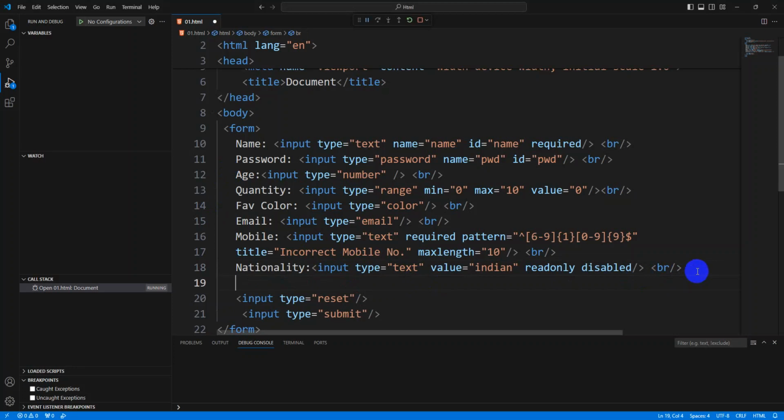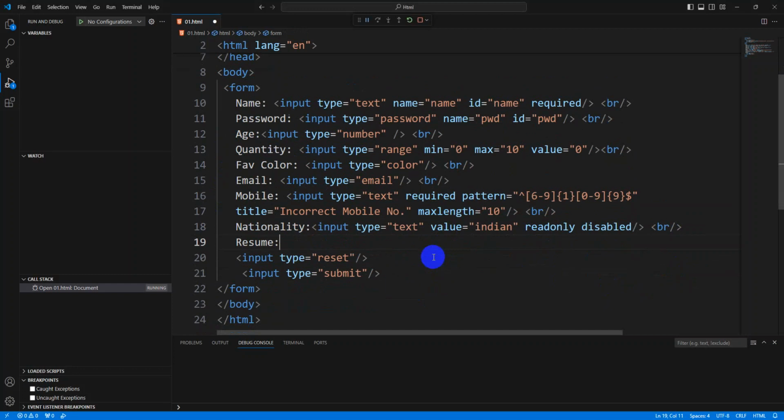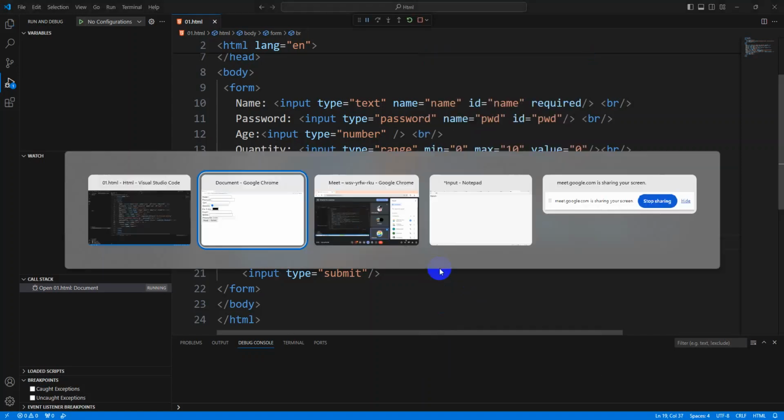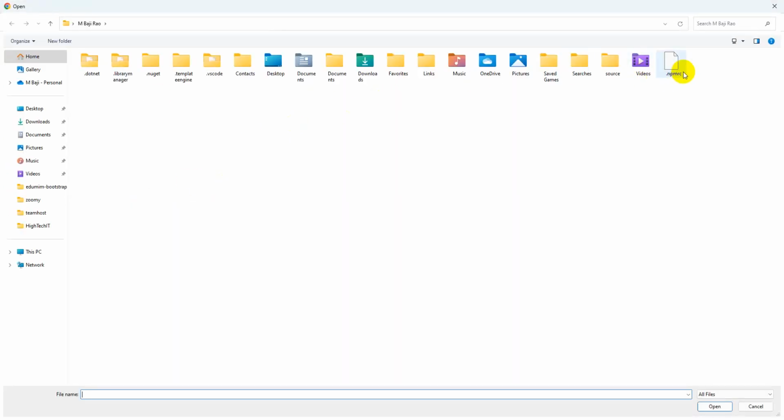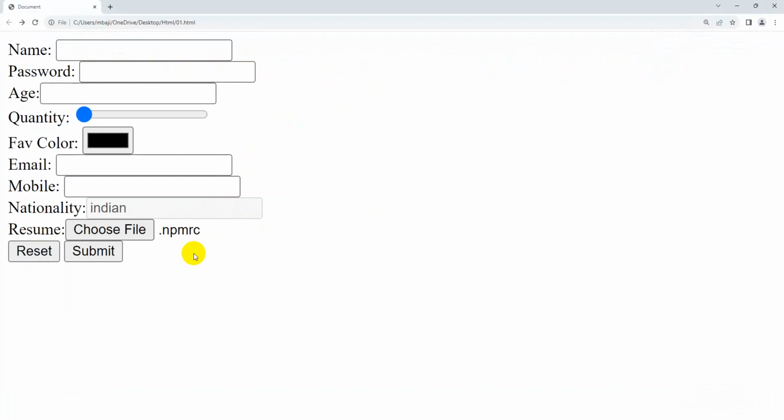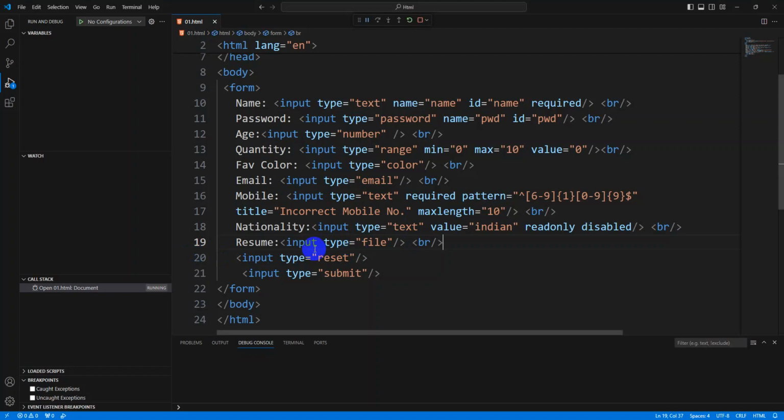Next up, suppose I want to ask the user to upload his resume or photograph or any document. At that time we can use input type equal to file. Then it is going to give you an option where users can click and upload a file like this. So for that, we are going to use input type equal to file.